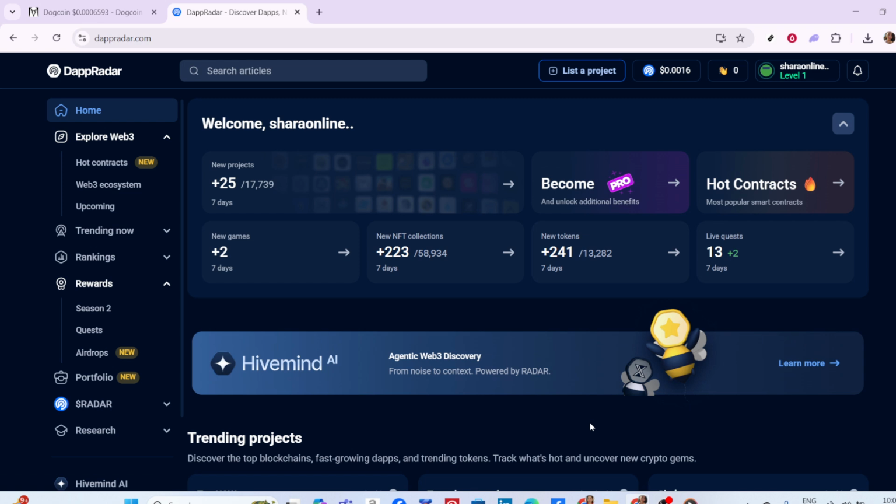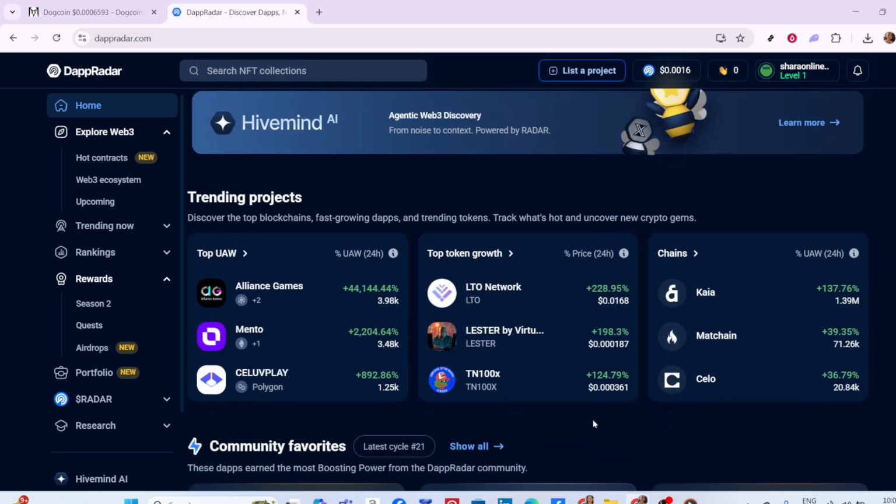In conclusion, connecting Phantom to a DApp with Wallet Connect is as effortless as it is effective. By following these steps, you'll be actively participating in the decentralized market, all from the convenience of your phone.